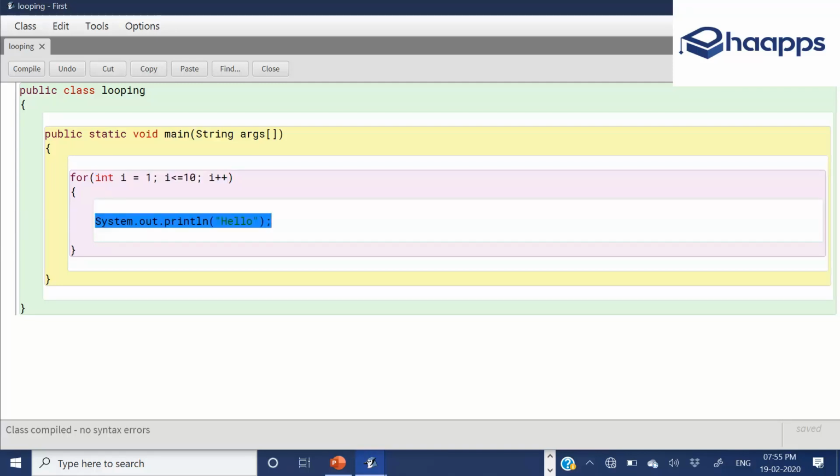And this highlighted part is actually the loop body, and the loop body is enclosed within the curly braces, and this is executed as long as the loop goes on running. So this was for the for loop. Now let's go for the other entry control loop, that is the while loop.